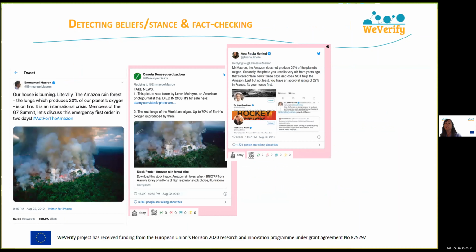Something else that we're currently working on, it's in the process of being integrated in the assistant and the plugin. It's not there yet, is the question of what are people actually thinking about misinformation they encounter online? Are they believing it or are they not believing it? And also, what is the role of the citizen debunkers, and can they help fact checkers do their job quicker? So on this occasion, we had the French president post in August 2019 this photo purportedly of the Amazon rainforest burning at the time.